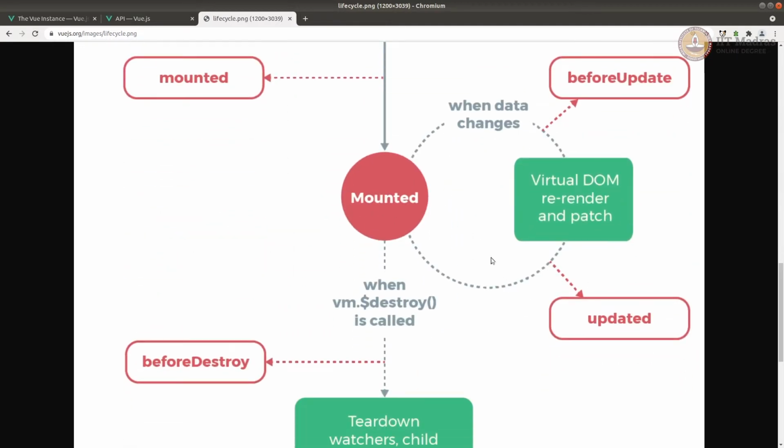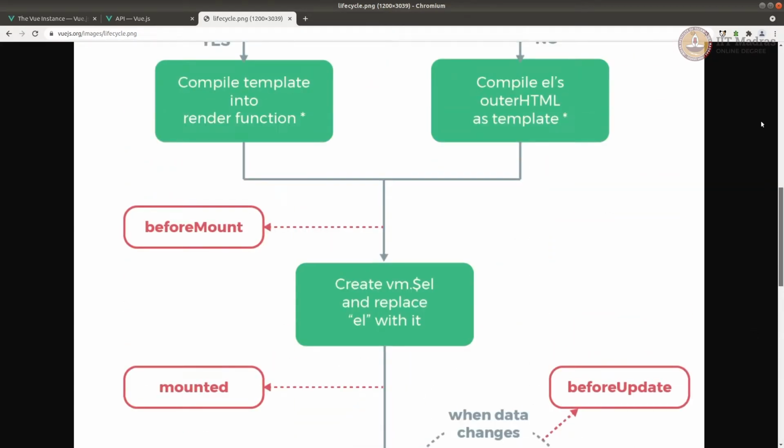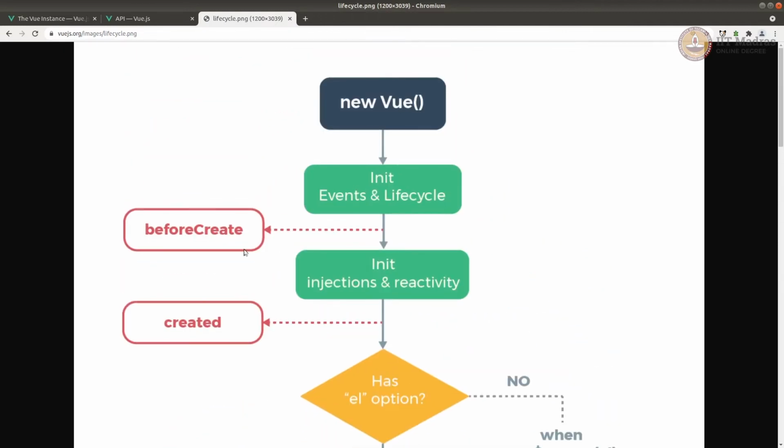Then once it's mounted, whenever there is a change in data or state, the virtual DOM gets updated and patched. Before it happens, beforeUpdate is called, and after that, updated is called. Now when you exit the page, hide the Vue component or destroy it, before it gets destroyed, beforeDestroy is called. After it gets destroyed, destroyed is called. So you can see even the tense of the hooks changes. For example, beforeCreate, and then after creation is complete, created.